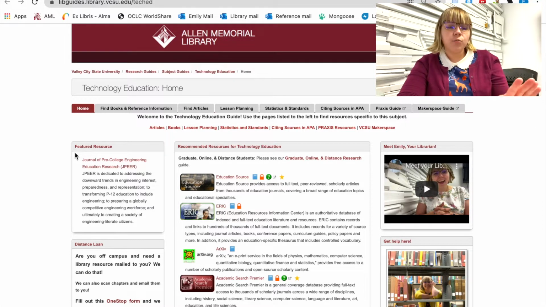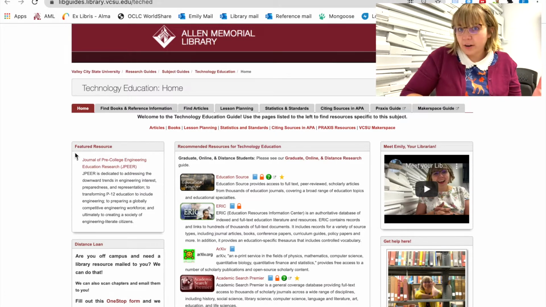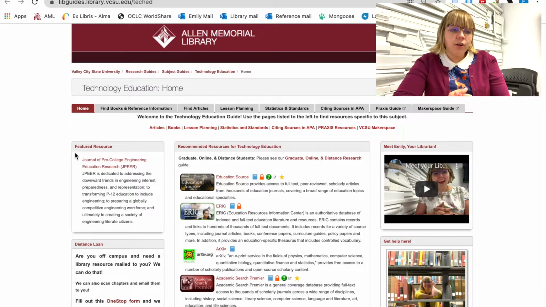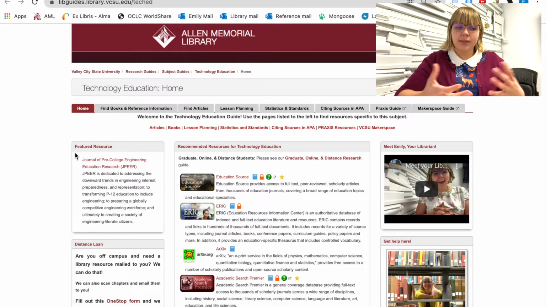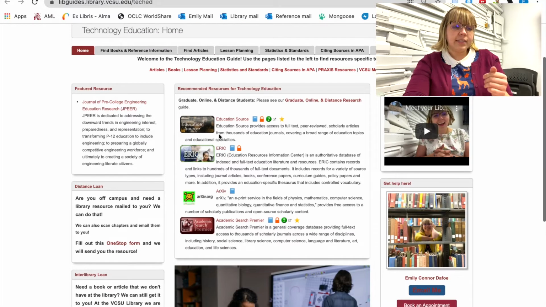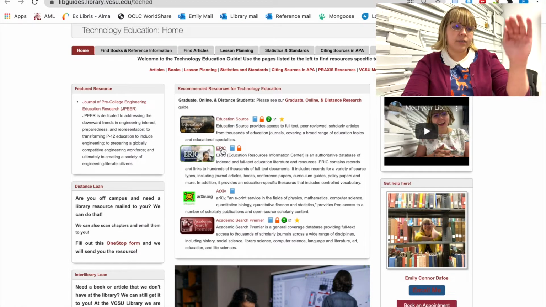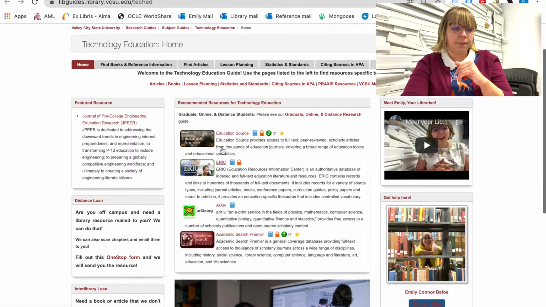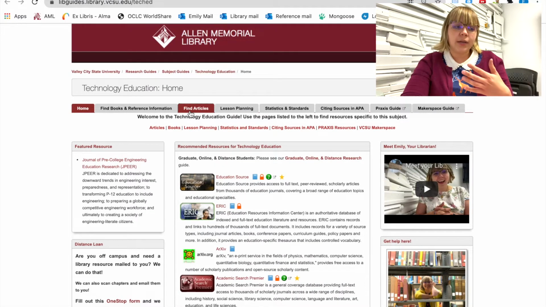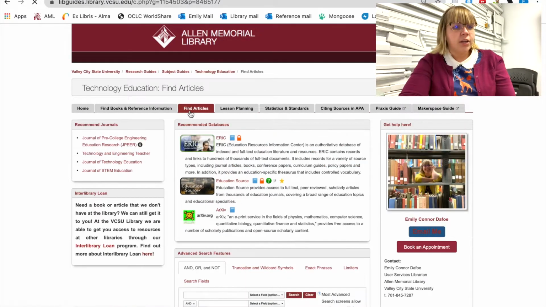This guide will walk you through and point you in the direction of all the best places and databases to use for this subject area. To find articles, you can do it in one of two ways. You can use this main search bar here that has a lot of databases linked on the home page, or you can hit the Find Articles tab. For today, we're going to go with the Find Articles tab.